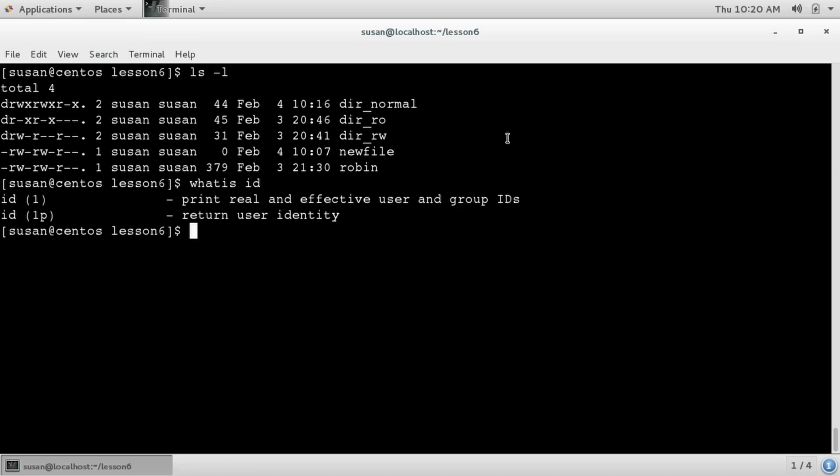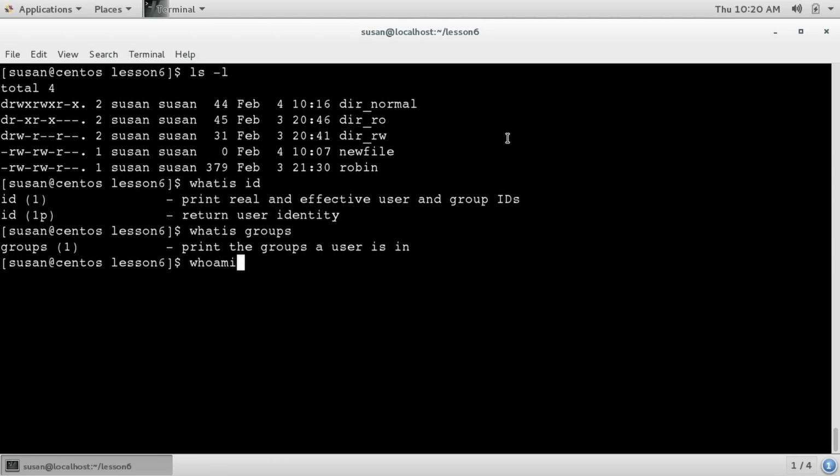There's an id command that'll print my real and effective user ID. There's a groups command that'll show me what groups I'm a member of. And there is a whoami command that'll show me who I'm logged in as.